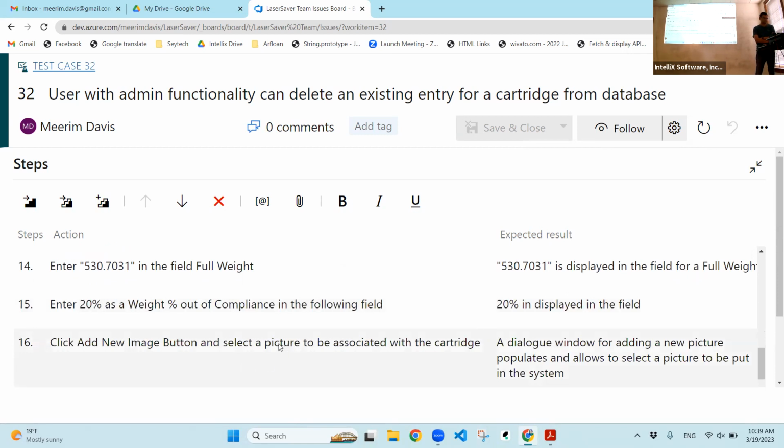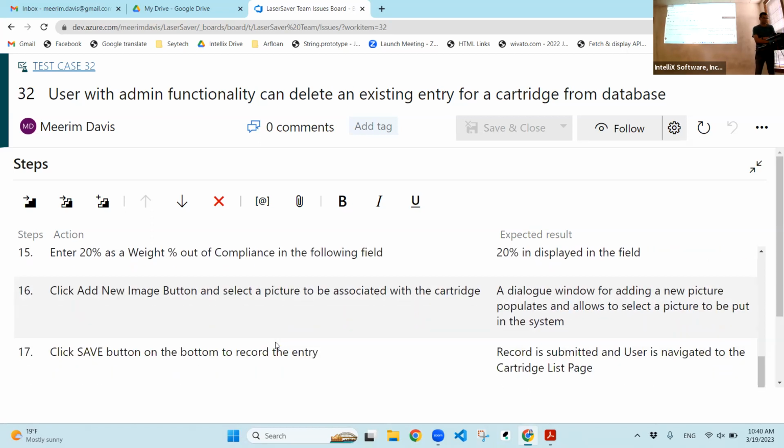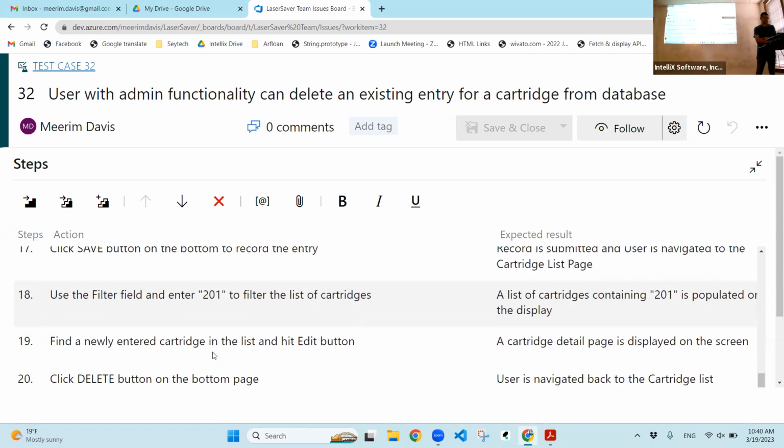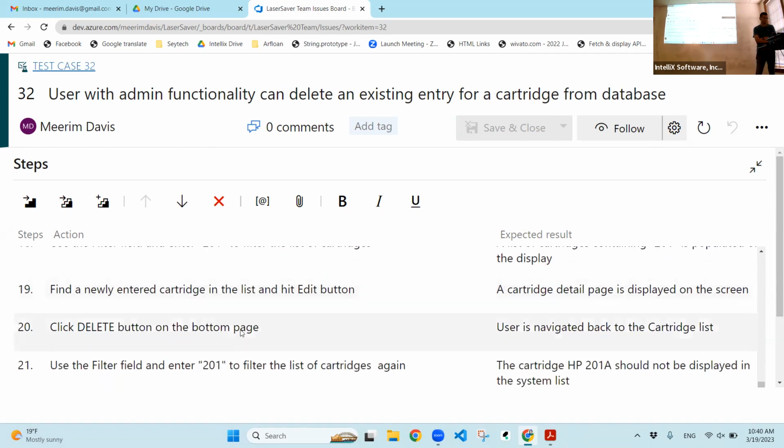Then I click the add new image button to create the associated picture with this particular cartridge. We click the save button to record this entry into the system, and it automatically takes you back to the cartridge list page. You can use a filter field to see if this particular cartridge was populated, using the filter phrase 201. Then you have to find this newly entered cartridge, the new entry, shown on the screen.